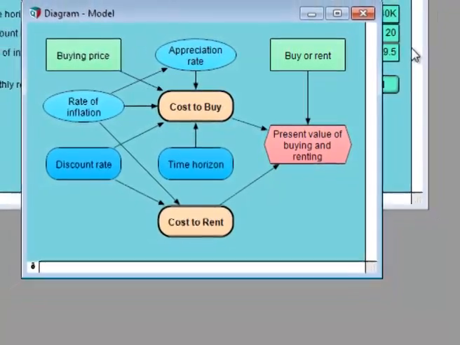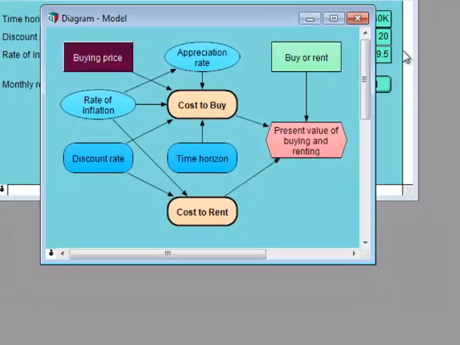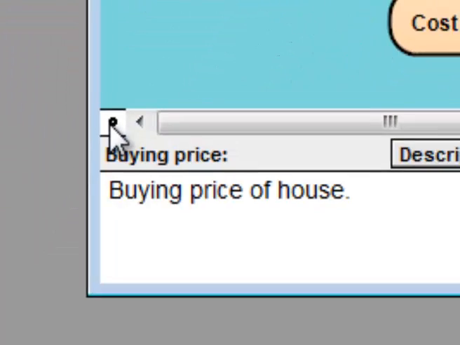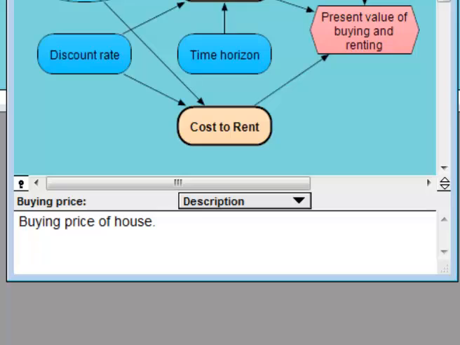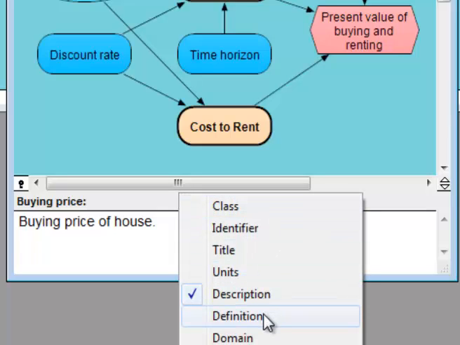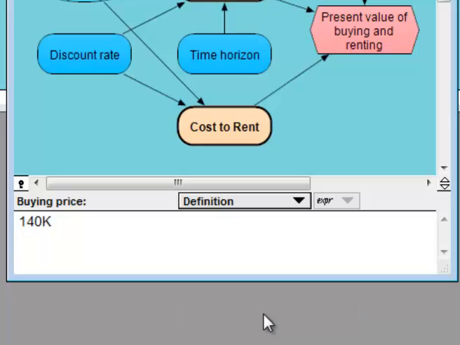Variable, you can also inspect them in the attribute panel at the bottom of an influence diagram. Click the key icon to open the attribute panel. Initially, it shows the description of the selected node, but from here you can inspect any attribute of a variable. Click on the attribute pull-down to change description to definition. The buying price is defined as 140K.